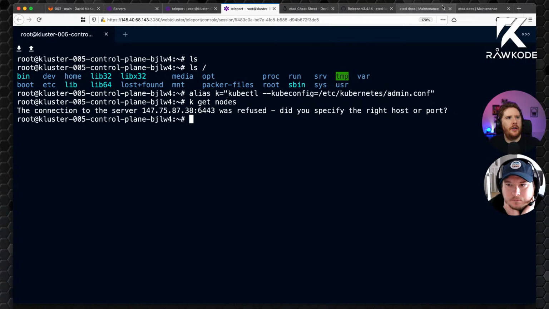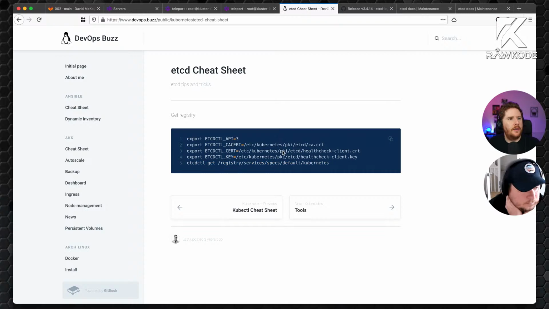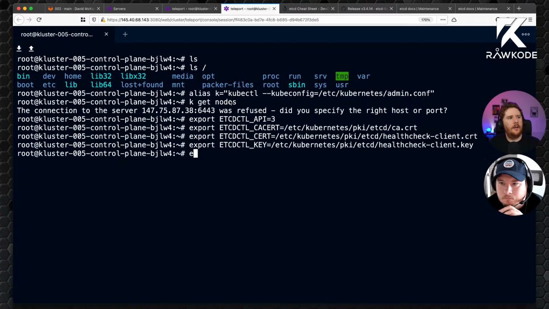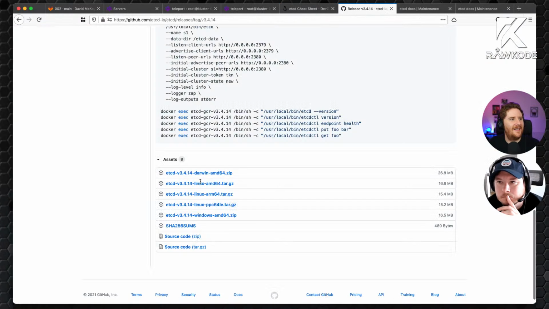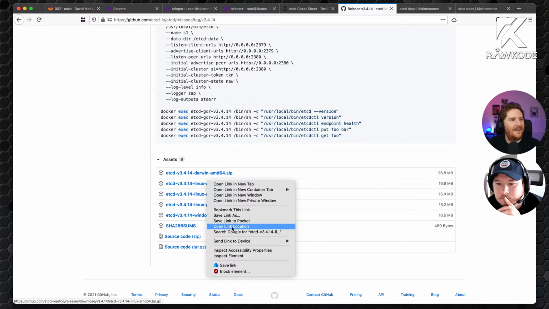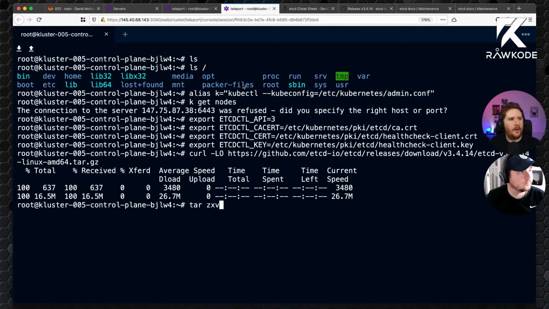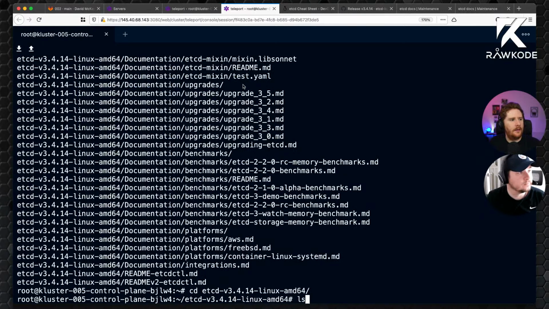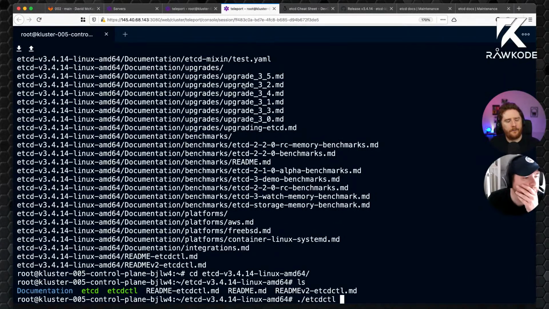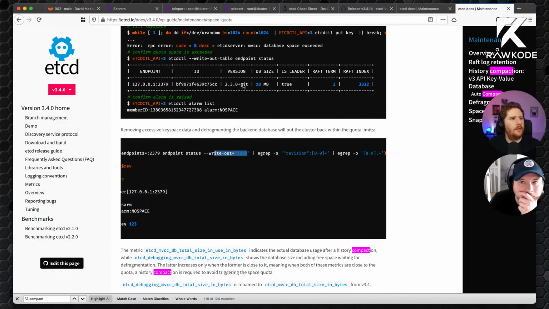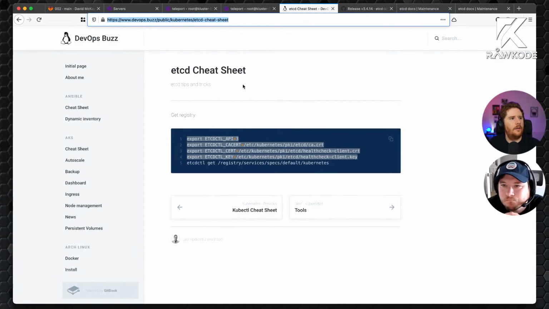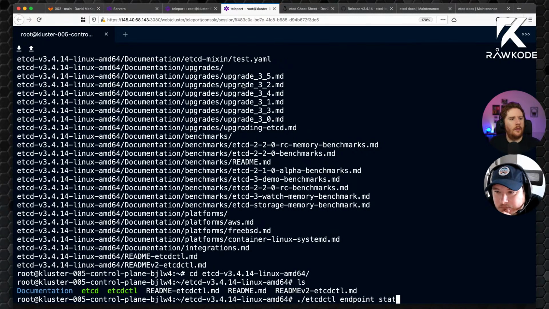We'll copy the etcd cheat sheet. Where's my cheat sheet? To set up etcd. And, oh, I don't have the binary again. Tar etcd. What was that write out command? Endpoint status, dash dash write out table.